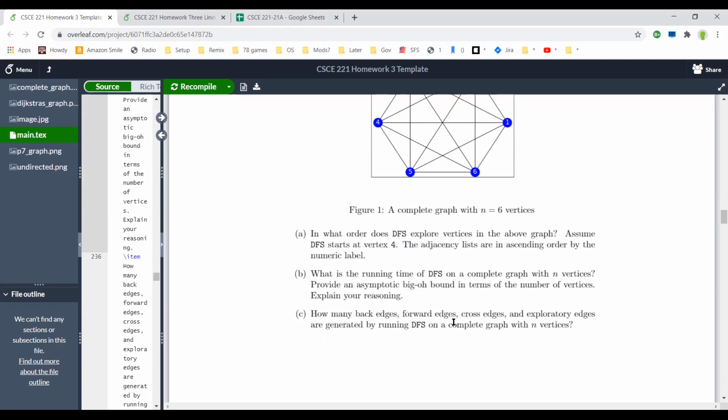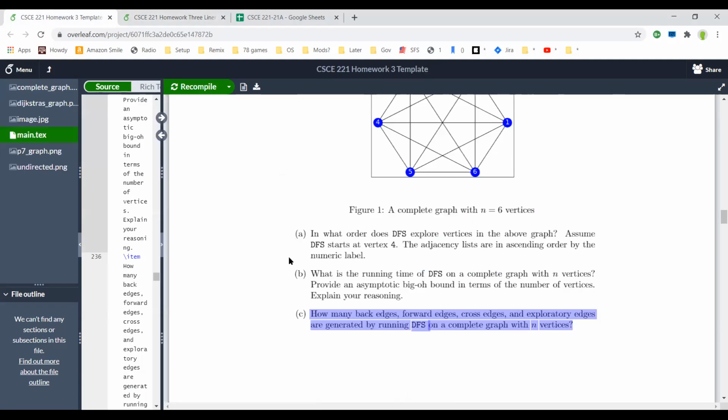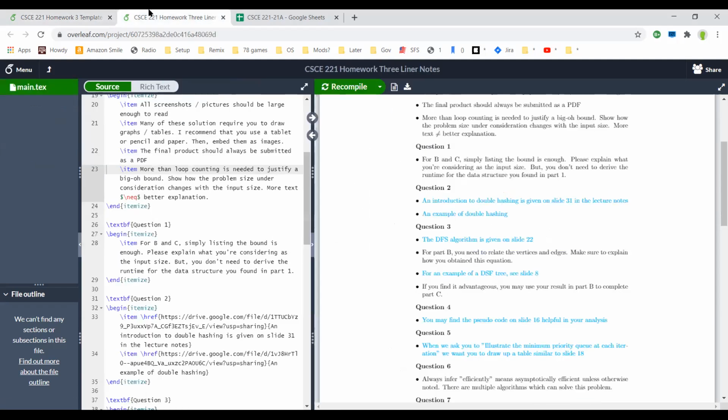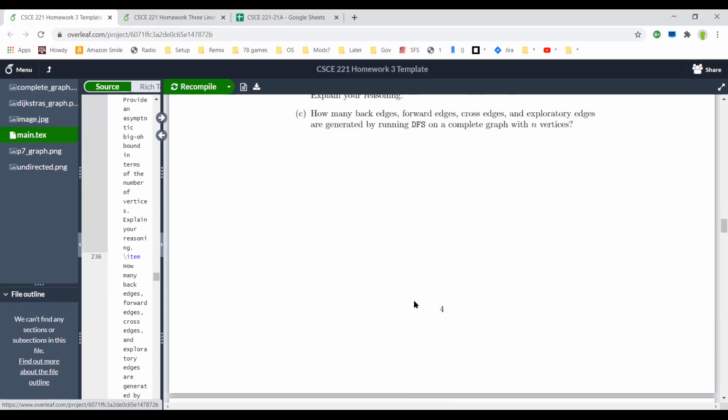Then there's a question, which is what Anjali is asking ultimately about: back edges, forward edges, cross edges, exploratory edges. We'll deal with that here in a second, because that takes some doing.